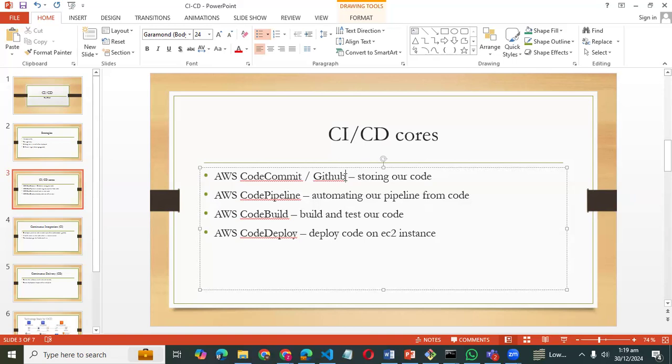This service basically lets us test our code and build our actual code, right? Build means running the code, right? And after testing and running the code, we have the last stage, with the service named AWS CodeDeploy. So basically, this service helps us deploy code on some backend instance, right? Maybe in AWS we deploy our code on an EC2 instance, or if you want to deploy your code to your on-prem server, you can also do that by using AWS CodeDeploy, right?